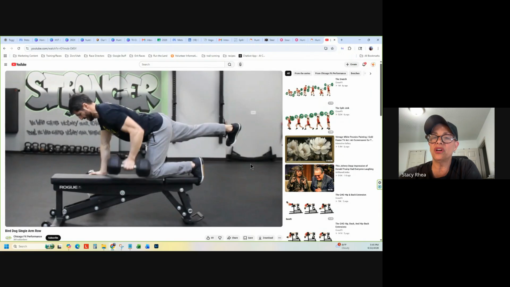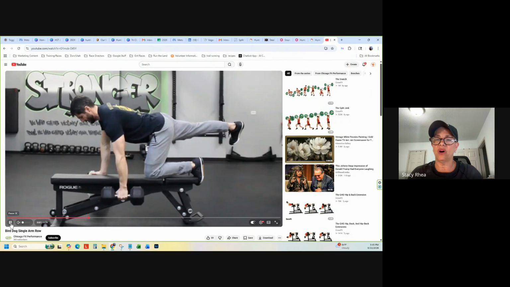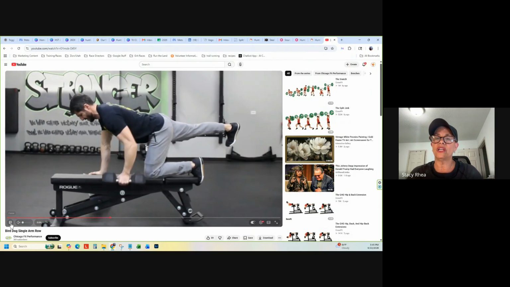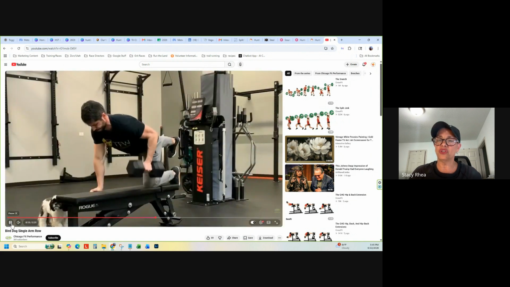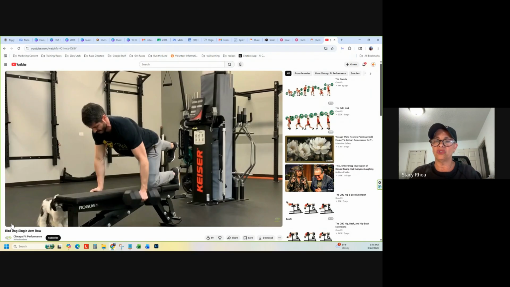So before somebody goes and tries this, I always have them do shoulder taps first. Hands wide, feet wide. Tap your shoulder and work on keeping those hips completely flat. Once you can do that, then you can move into different moves. But those hips need to stay parallel to the ground.